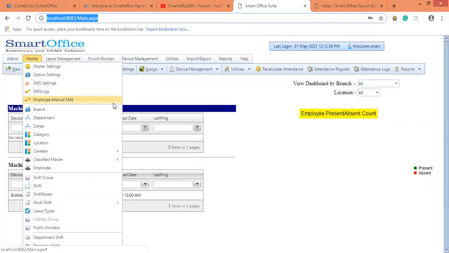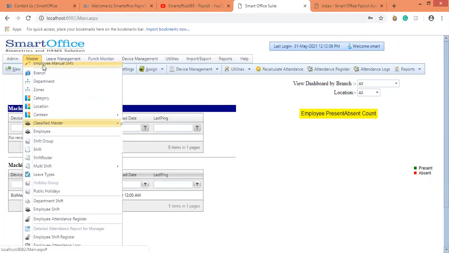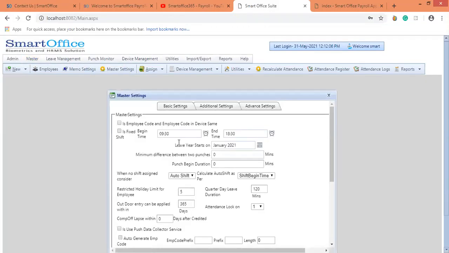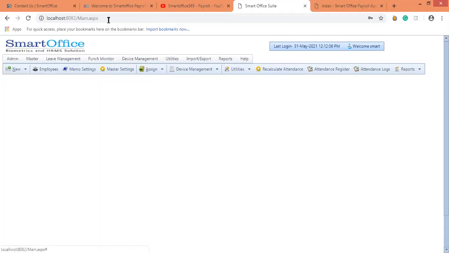First, let me concentrate on if you have only a single shift. If you have a single shift, then it's better to have a master setting. In the master setting, you have a fixed shift, where if you have only a single shift, you can give a begin timing and end timing over here. But if you only have a single shift, I would prefer you not to give the shift setting here.